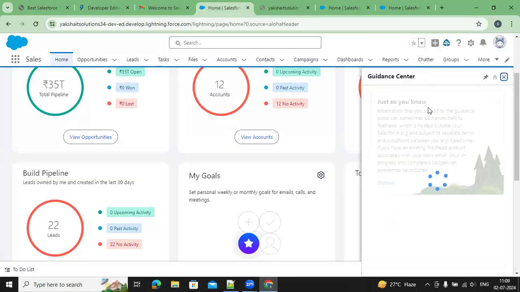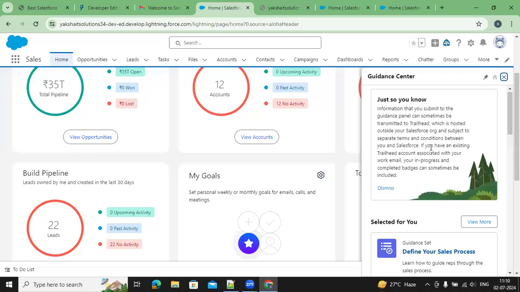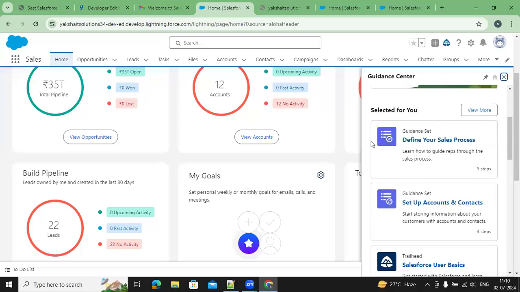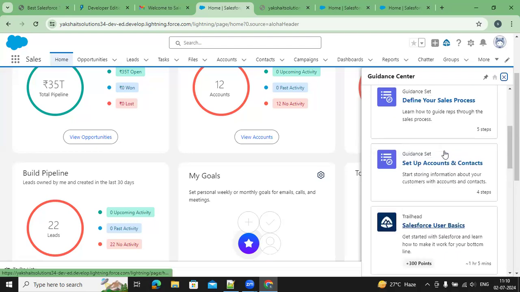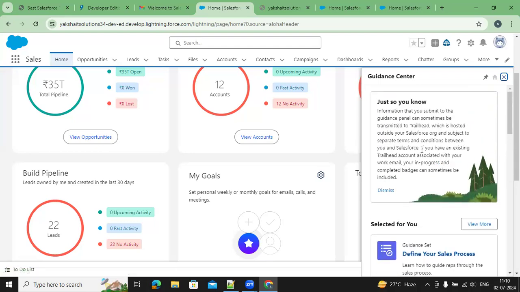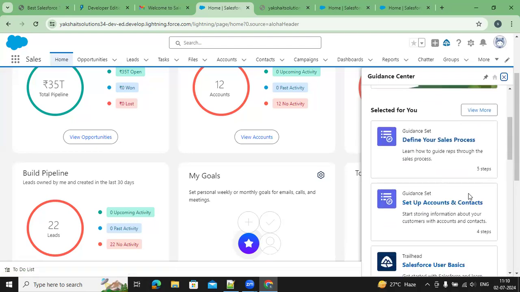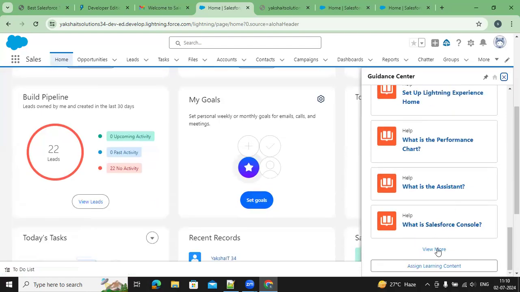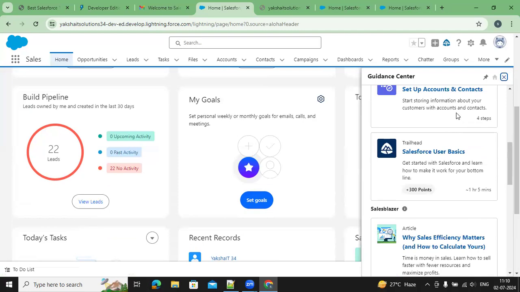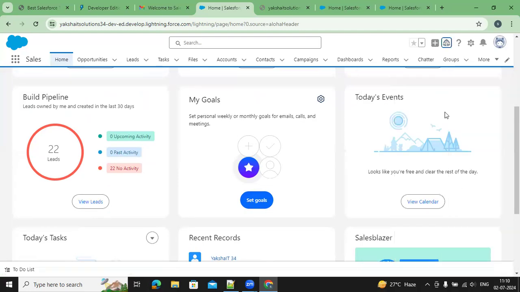And the guidance center, if you want any guidance, I mean self-learning, if you want to set up accounts, and you are just starting to use the Salesforce account, right? This is a self-learning thing. If you want to set up something, it provides a guidance center where some documents are maintained. You can go through these documents provided by Salesforce to understand how Salesforce works.